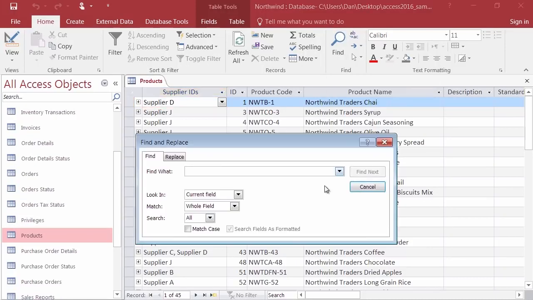Opens up a little dialog window here. It says, what is it you want to find? Notice there is a find and replace command here. Although if I want to look for certain records and replace them with something else, we'll see that there's a query to do that with later that actually will give us more control than this would. So let's say I want to find the word dried in here. So in the find what box, I'm going to type the word dried, D-R-I-E-D.